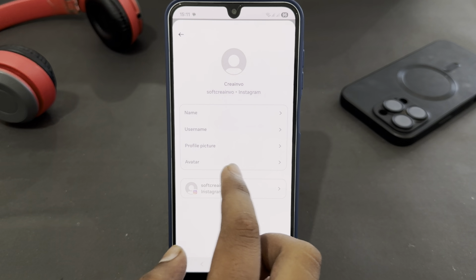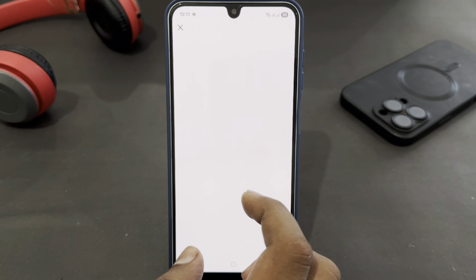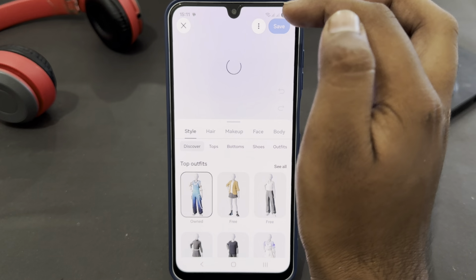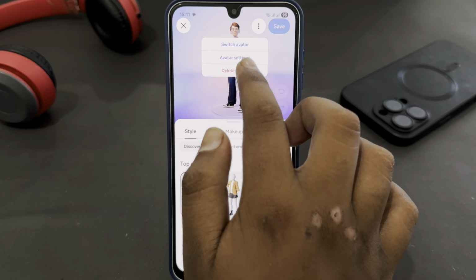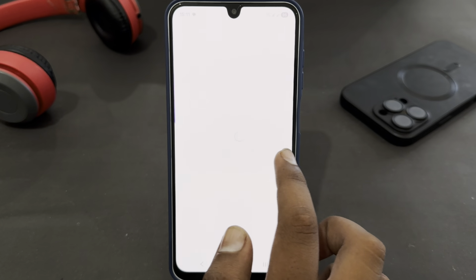you will get a better option. Just tap on it, and here you'll get three dots in the top right corner. Just tap on it, then tap on the delete option, and then tap on delete again.